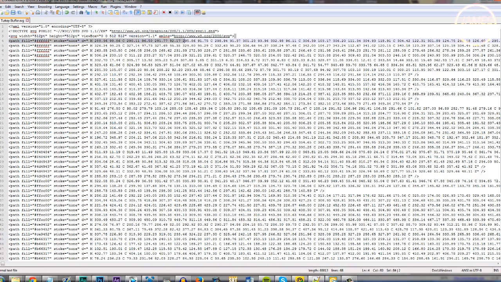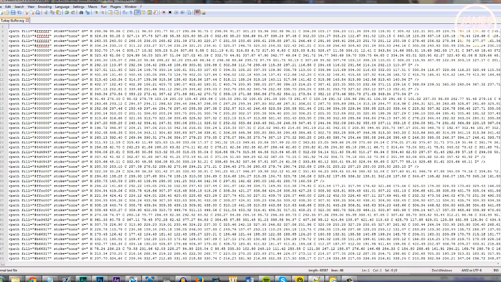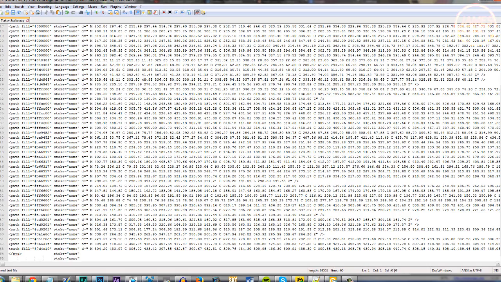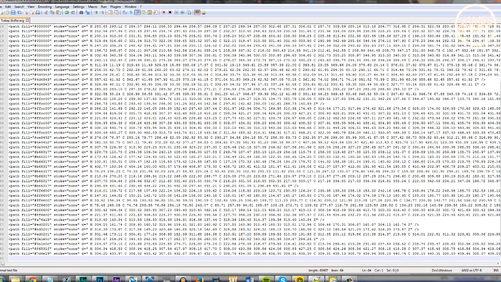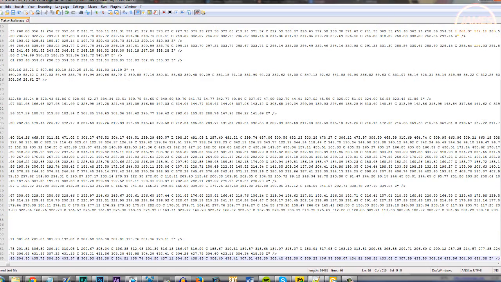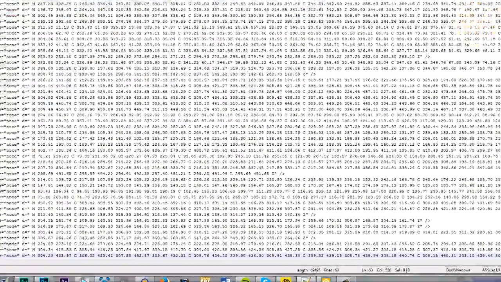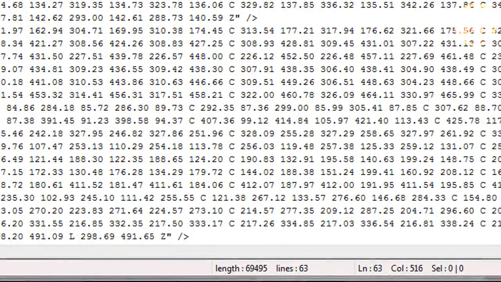You're also going to want to delete these lines on top right here, the XML versions, and make sure the path fill equals line 1. Head over to the bottom, and you can delete all the stuff on the bottom too. So make sure your last path fill is the bottom line. So we have 63 lines. That's important to know. 63 lines is the magic number.